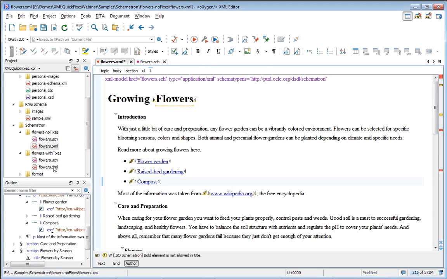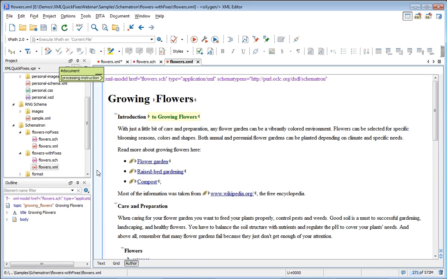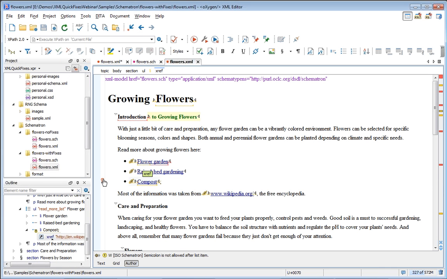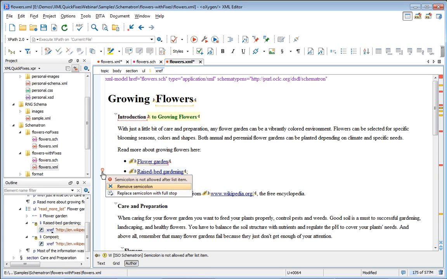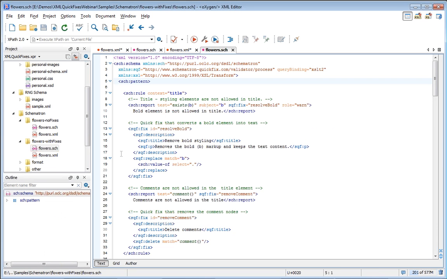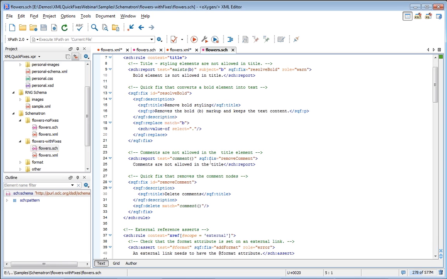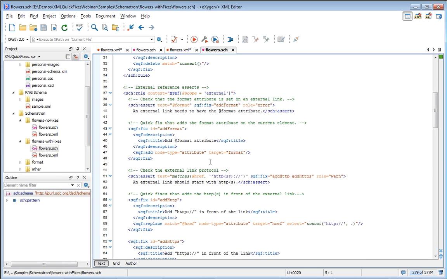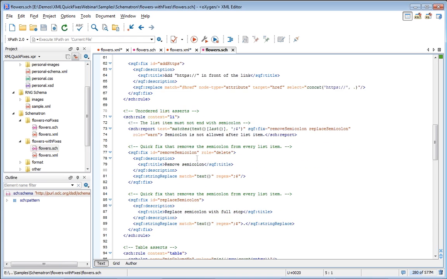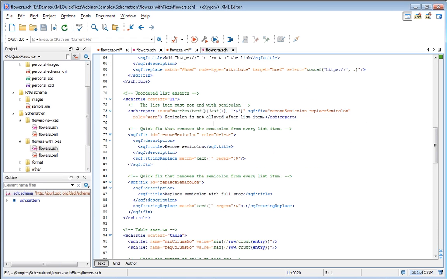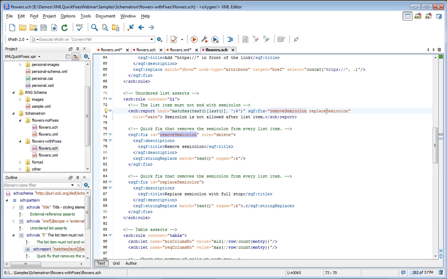Let's open our first example. So we have here two quick fixes to remove or to replace the semicolon with a full stop. And let's add also a semicolon on this list item, and also here we have the same actions. Now I'll go in the Schematron file associated with this XML, and we have a rule which matches the list item and refers the two quick fixes from the report.